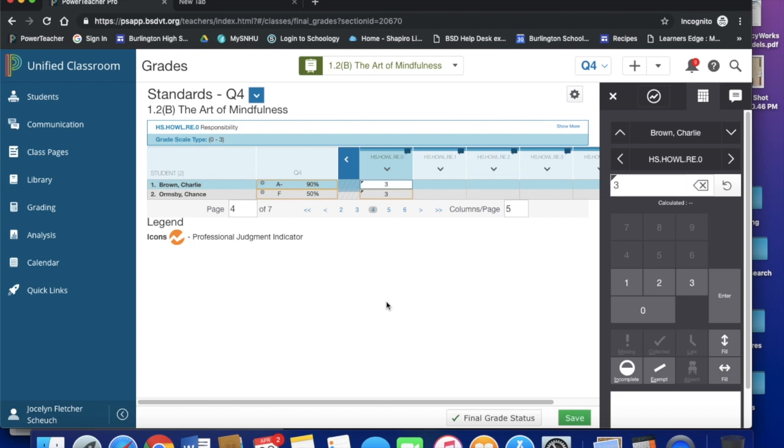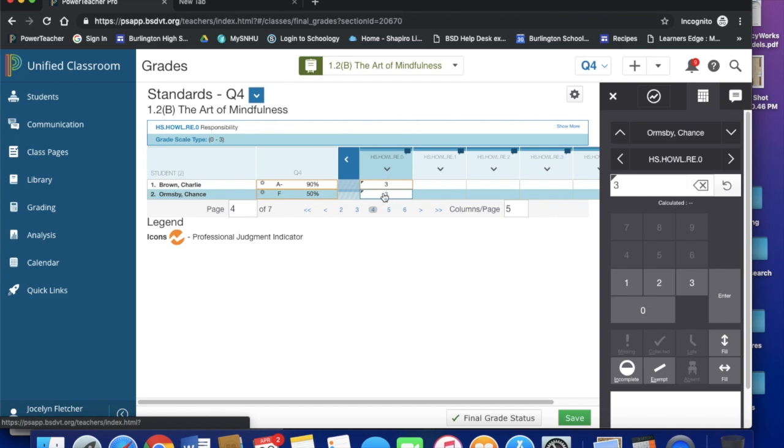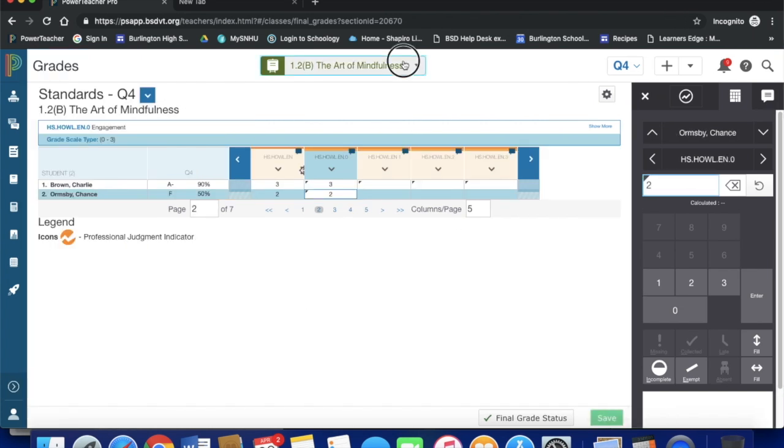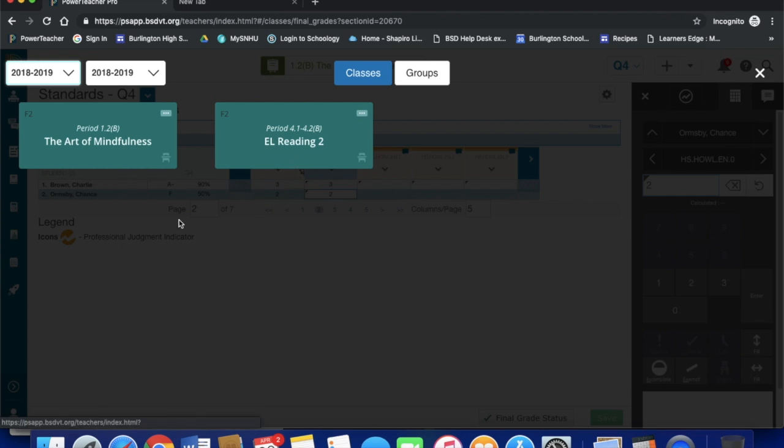If you have everyone filled with 3s, then you can really go through and say, okay, here's one of my students who got a 2, so I'm going to change that one. And obviously you'll have a lot more students than this. And then you can change those 3s that are appropriate to 2s and 1s and 0s. Once you've done that, you've hit save, then you can go to the other classes that you teach. You can enter the scores there.